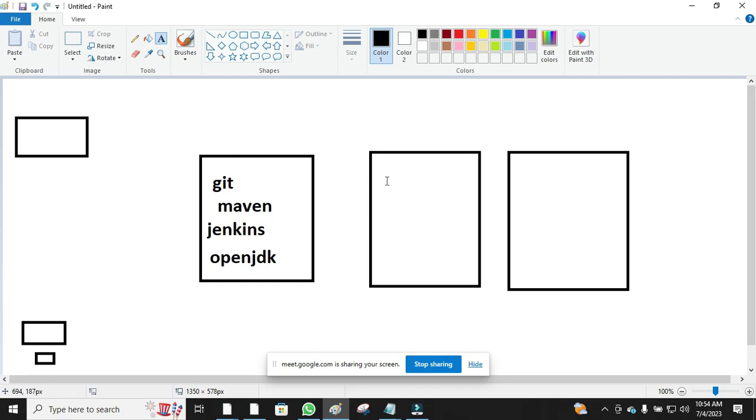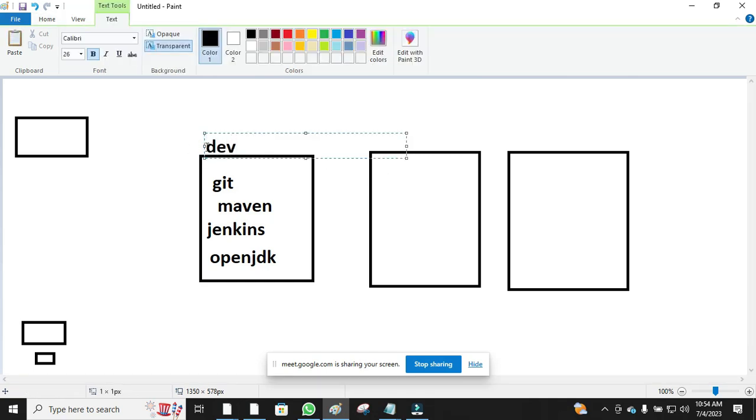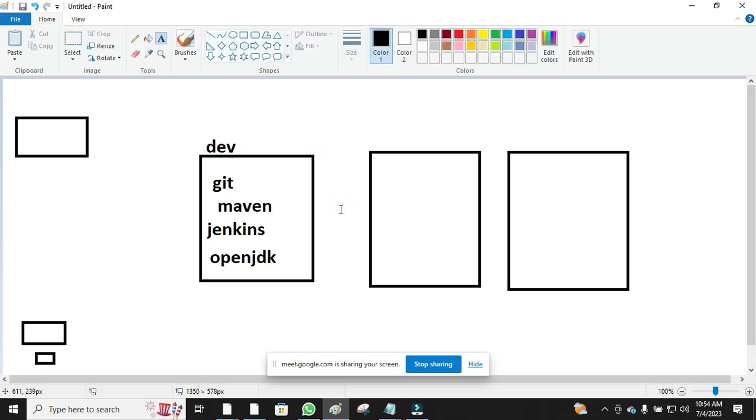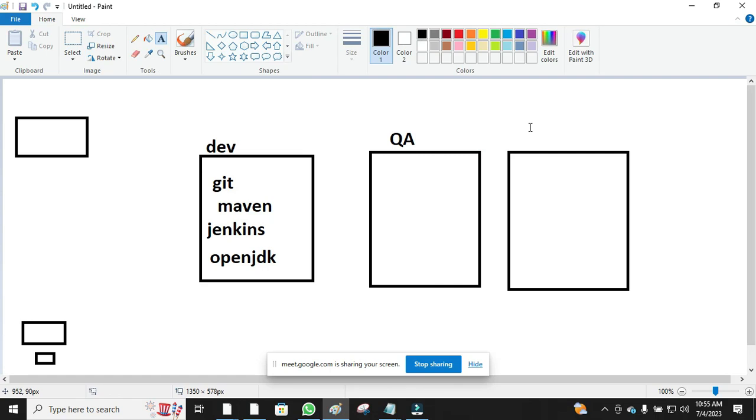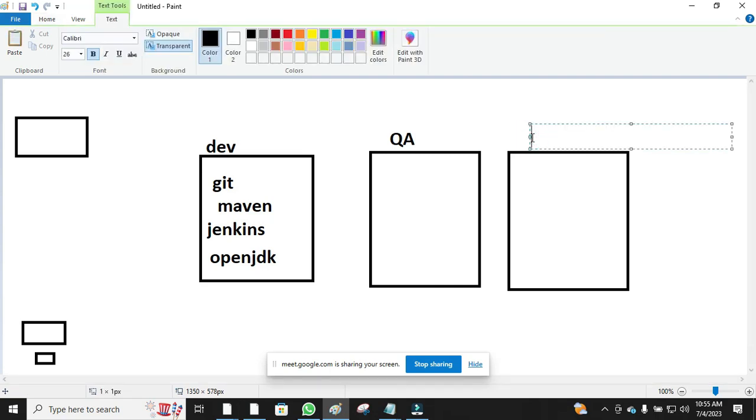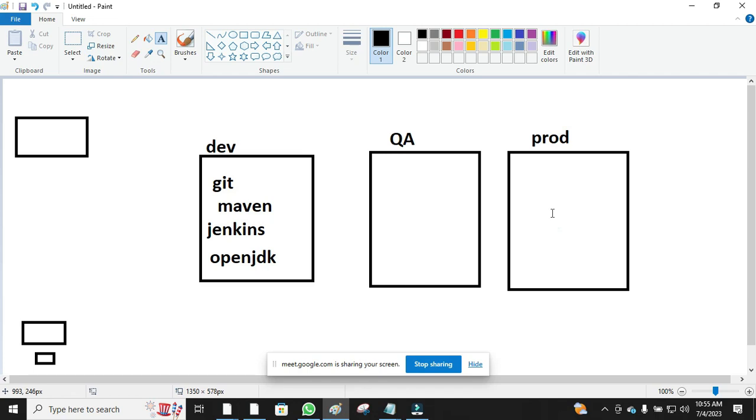Now, we said yesterday that this is the development instance. It is the instance where you do all your development. And which instance is this? This is the QA instance. It is the quality assurance instance. And then which instance is this? This one is the production instance. It is the instance which is already running the application live.